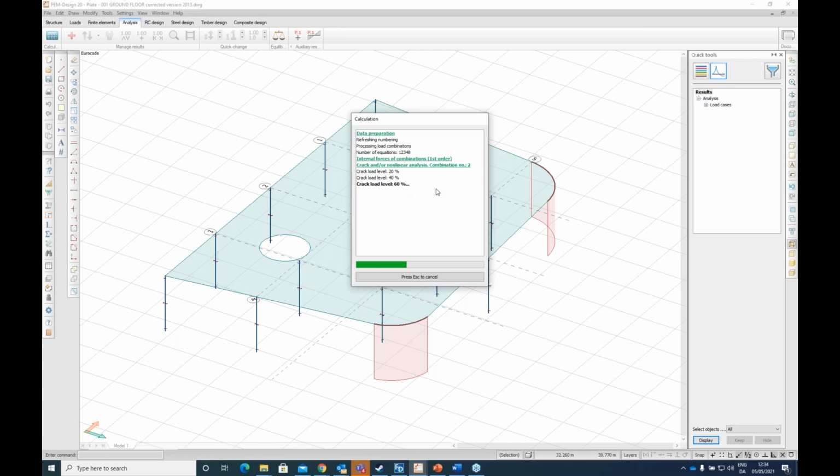How the program works is that it loads the plate with 20% of the load and looks for cracks. It identifies the cracks, reduces the stiffness of the plate in those nodes where the cracks are, and then starts to add more loading. So you get an iterative process, a non-linear analysis. With the reinforcement taken into account and the cracks taken into account.